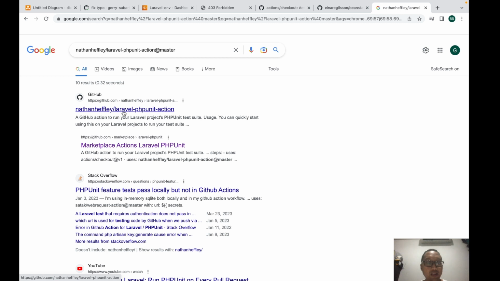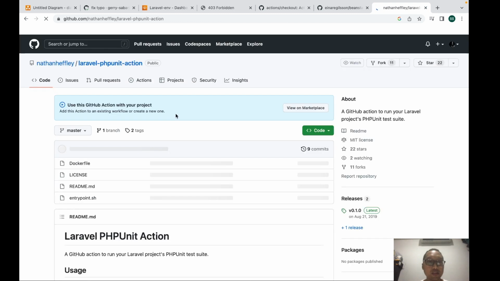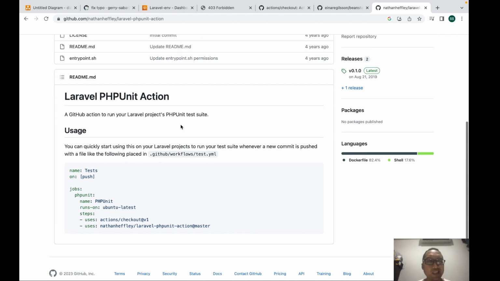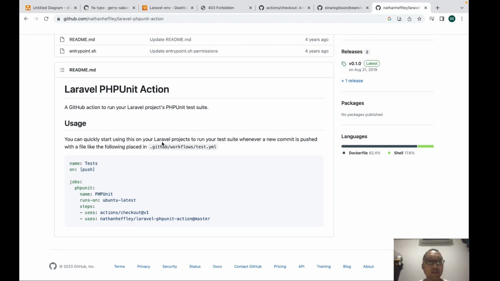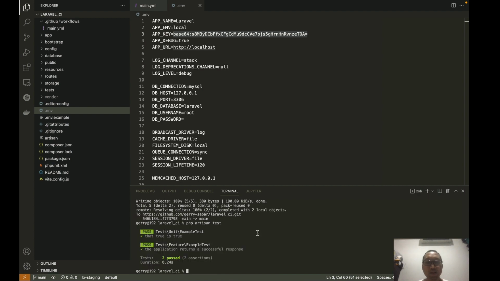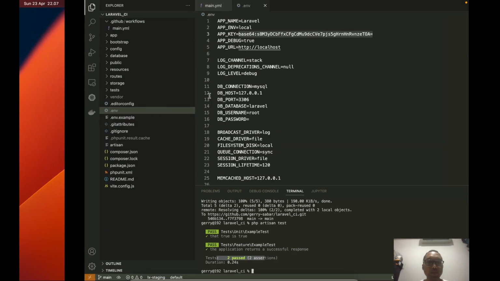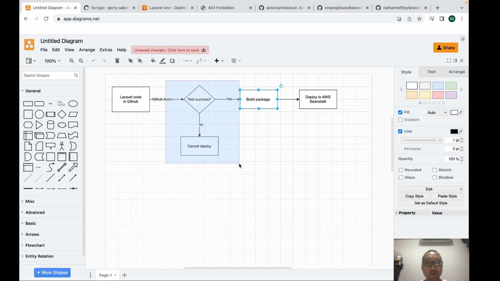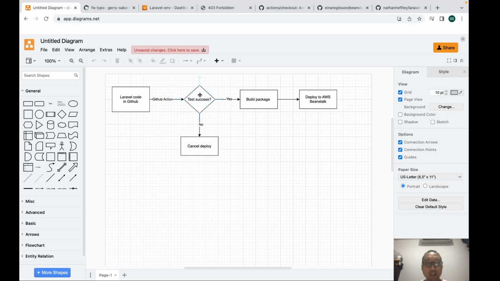So this is the Laravel GitHub Action for PHP unit we can use, and this is the documentation, the details. Basically, the flow in this GitHub Action is exactly like when you run PHP artisan test in your local environment. If it passed like this one, then we'll proceed to the next step in this diagram, build package. But first, all of them should pass, as you might see in this diagram. But if it failed, then the deploy will be cancelled.